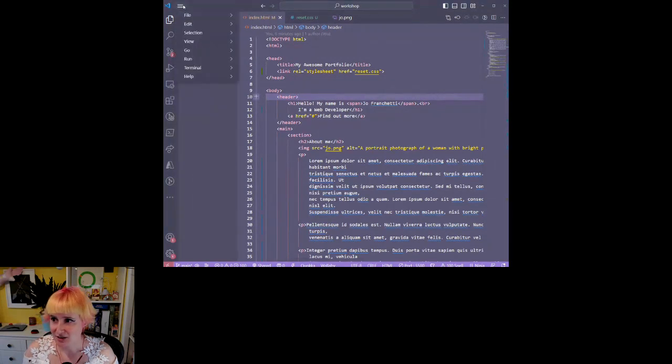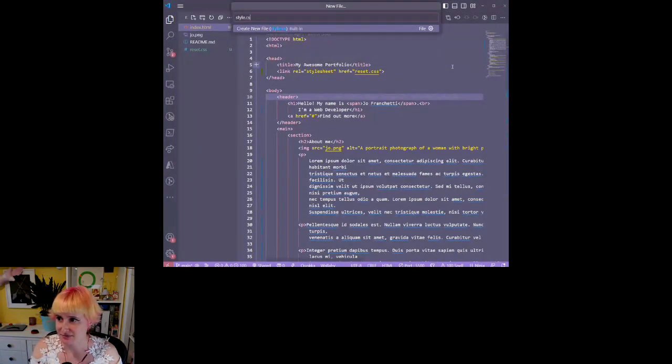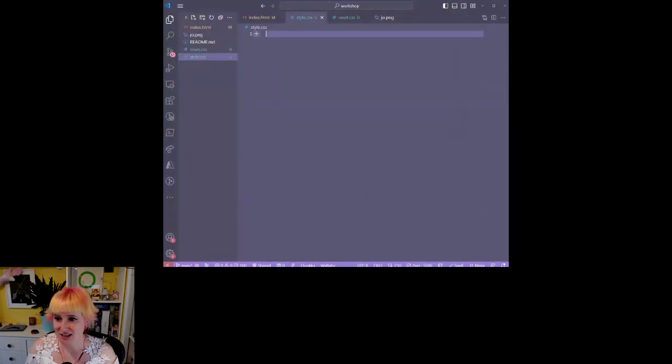So we are going to now make a new file and we're going to call it style.css. And we're going to start writing our own styles. So we've sort of seen the shape of CSS already. We have a selector, then we have little curly brackets, and inside the curly brackets, we are going to use properties to apply our styles.